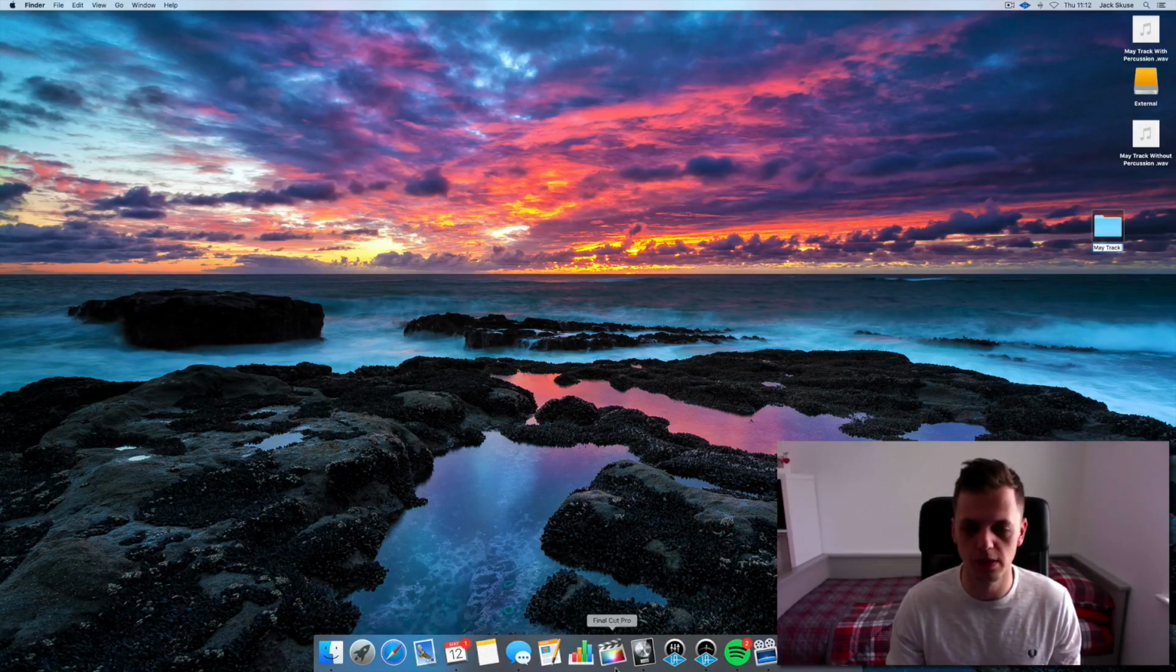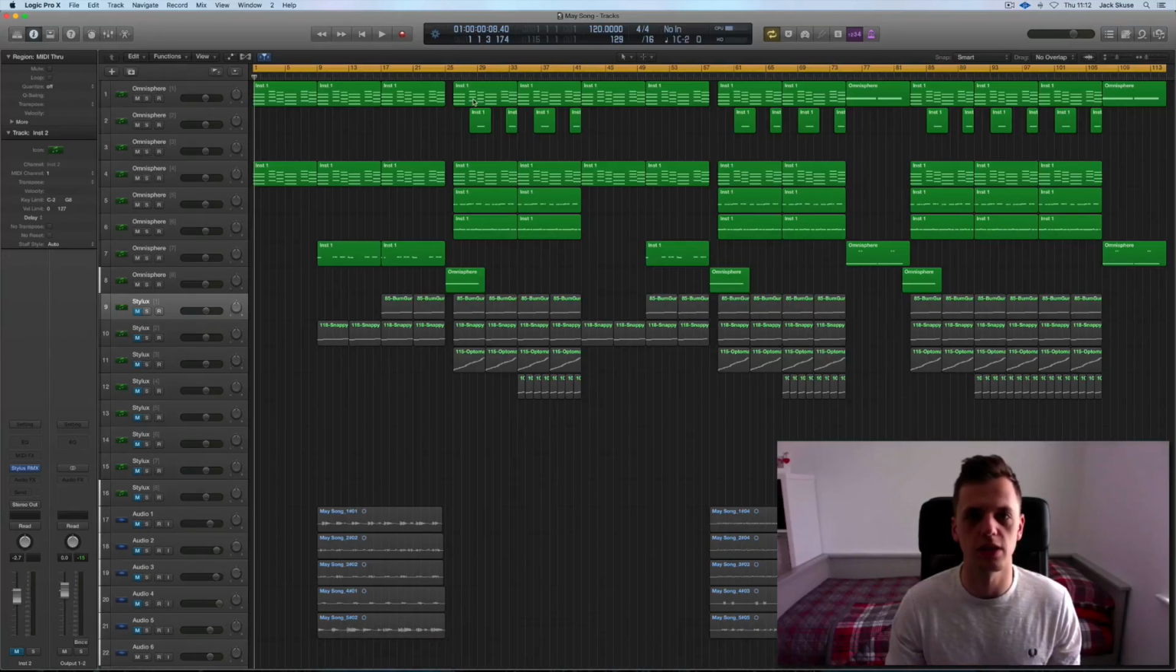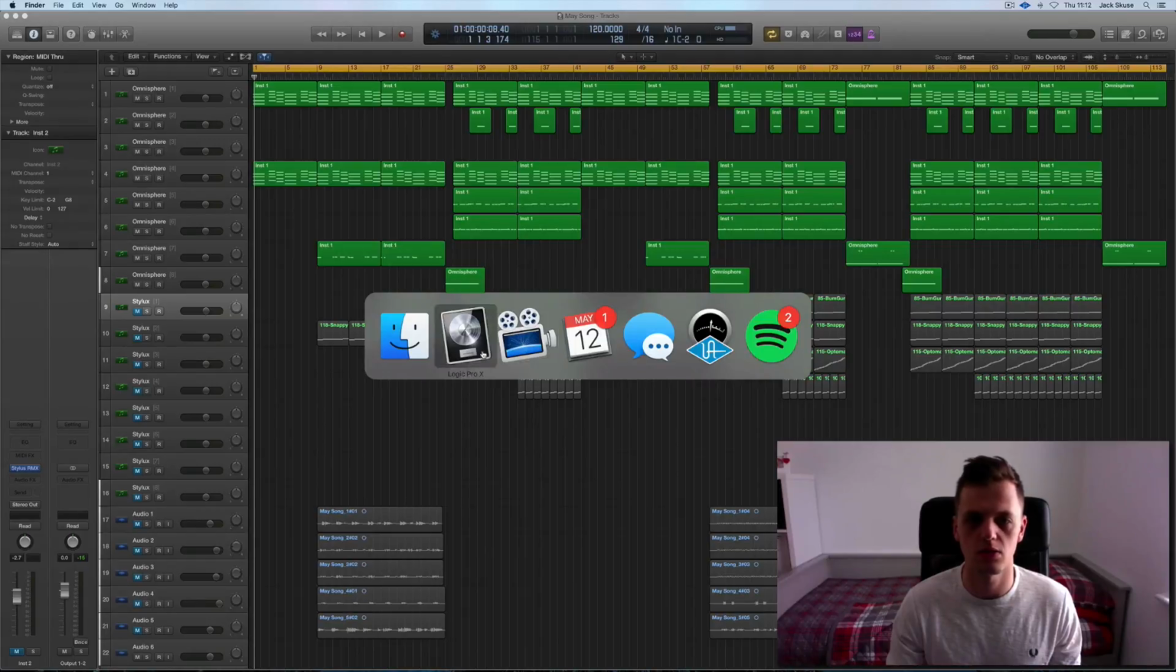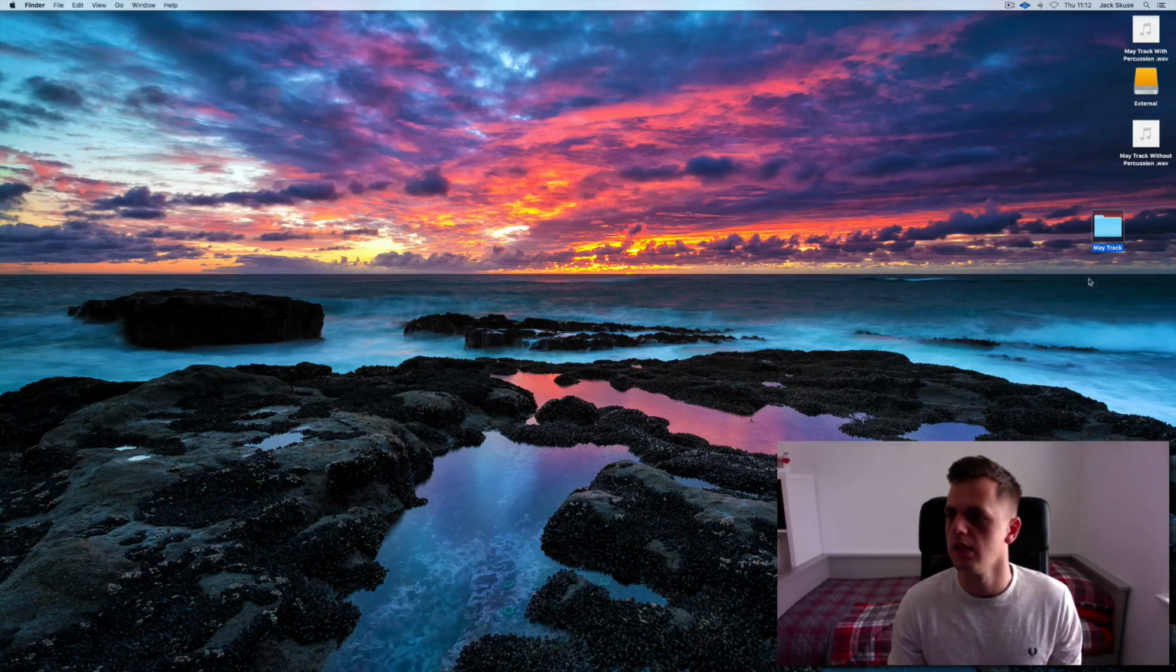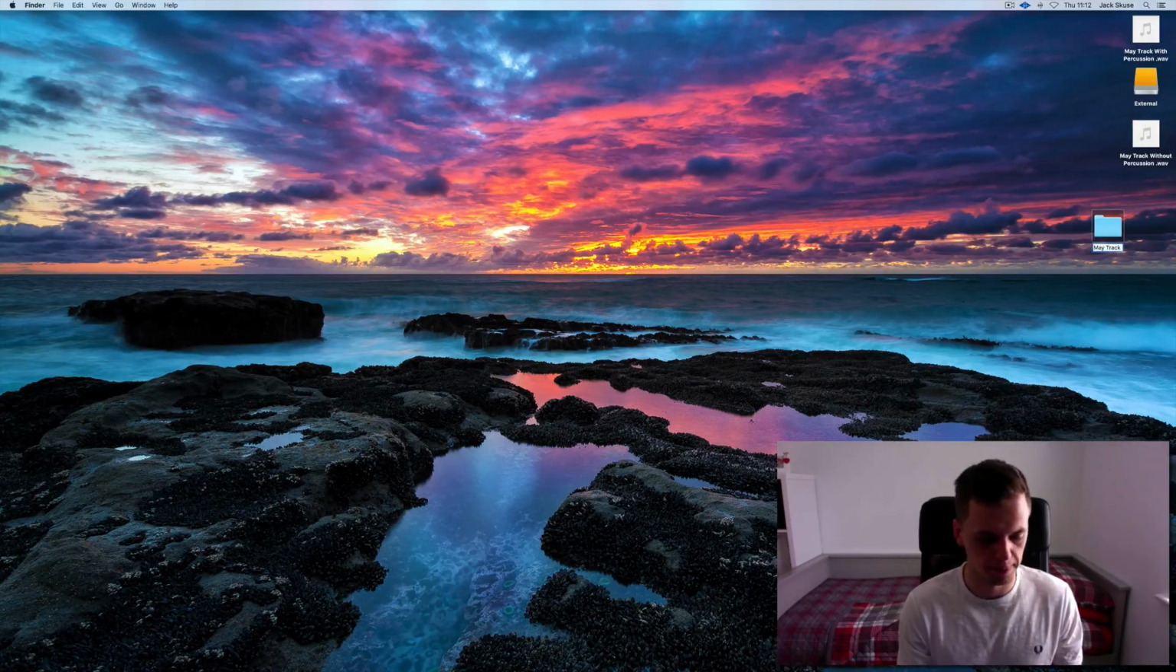Now, it's quite simple. All I'm going to do is go back to Logic, just check our tempo, which is 120 BPM, and go back to Finder. If we just hide Logic, and then we're going to call this 120 BPM. Cool. And we're going to put our two files in there.